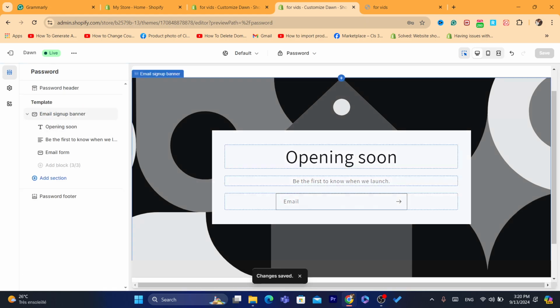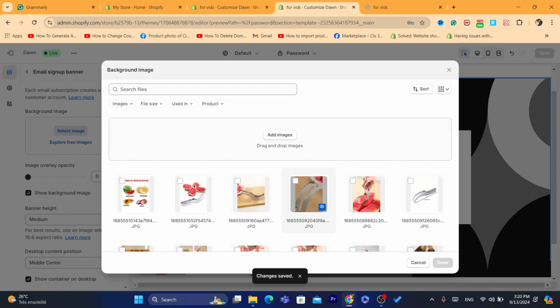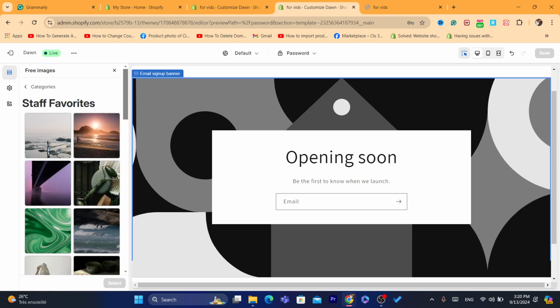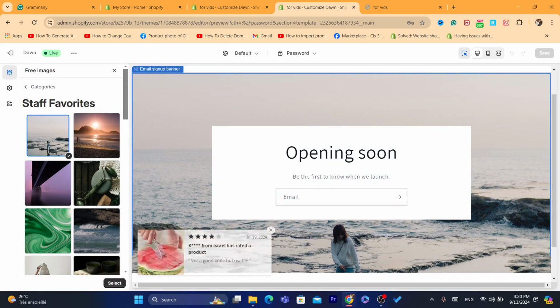Now here, for example, the background, you can also change the background. You can add an image here. You can also explore free images that you can add to your background. Click here, and then you can select this image, and then after that you want to click on save.